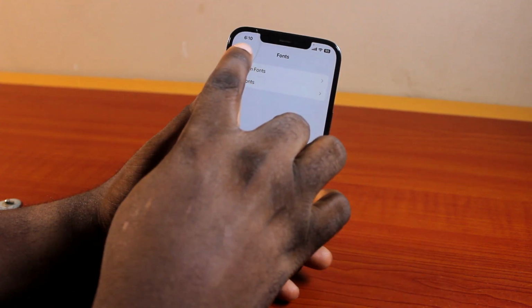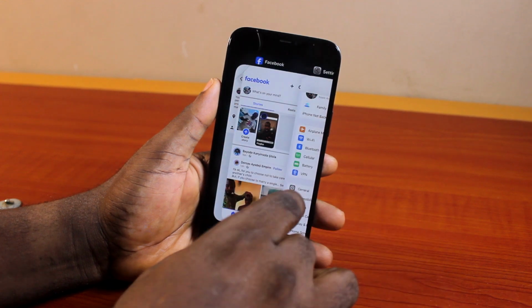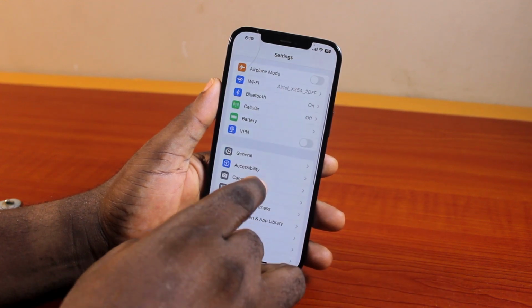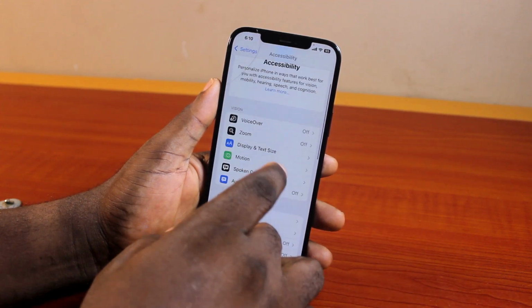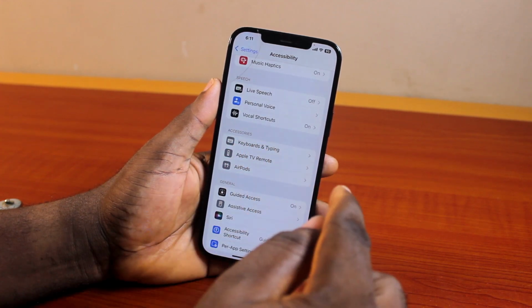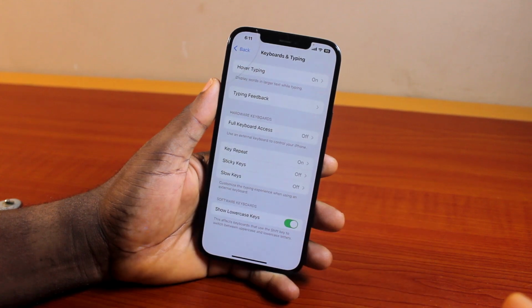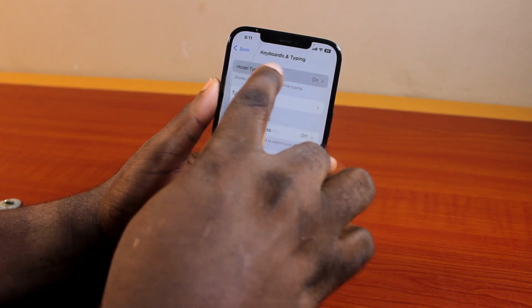Hit the back button once you download the font to the main settings page. On the main settings page, scroll down, locate and click on Accessibility. Scroll down the Accessibility page until you get to Accessories. Now under Accessories, click on Keyboards and Typing. Once you click on Keyboards and Typing, you want to click on Overtyping.